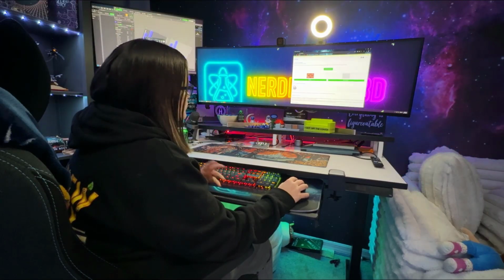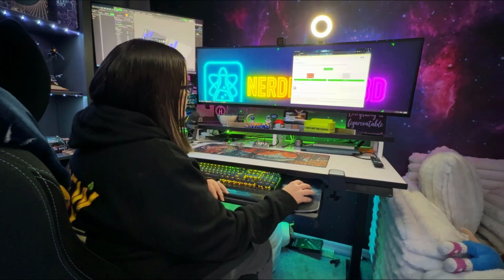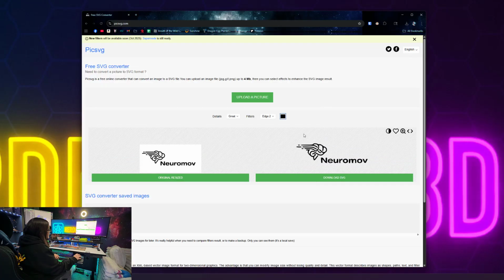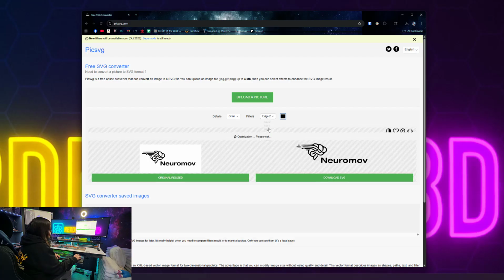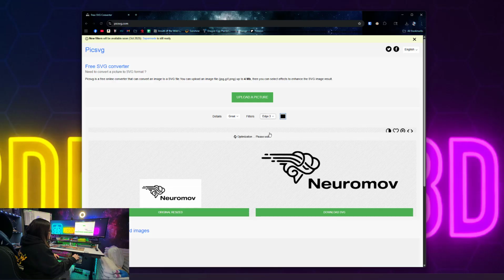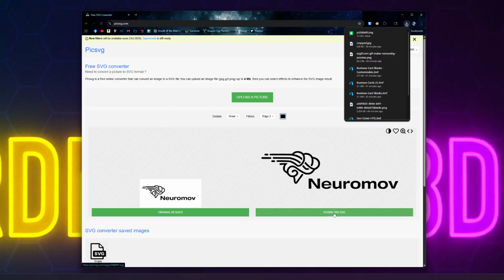We're going to start with this free SVG converter tool. You can use any one that you find online. We're using picsvg.com. So we will upload our photo and it's going to automatically take that image and convert it into an SVG. You can look through the different options and see which one looks best for the logo that you're doing. I think this Edge 3 is going to be the best for the logo that we're using. So we'll go ahead and download this SVG.